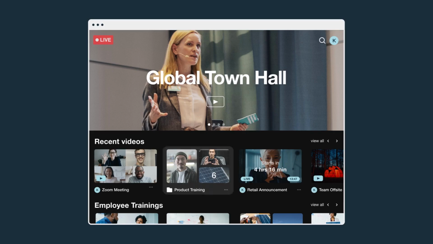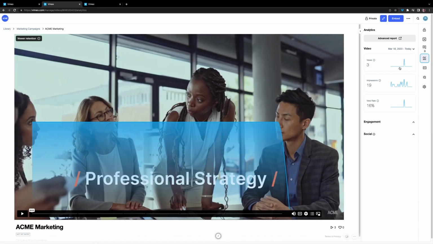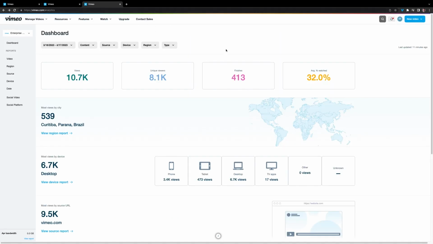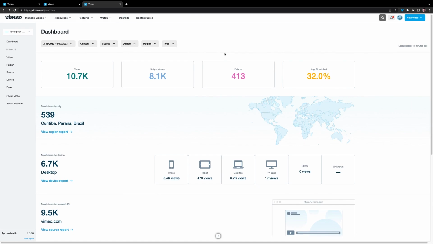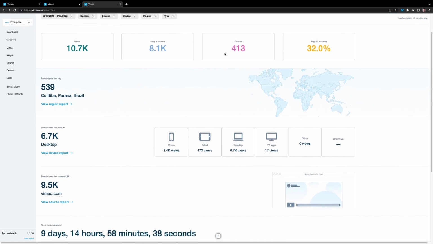Now that you have all this content, you'll want to measure the impact and employee engagement. Vimeo gives you the ability to track analytics and easily download reports for any individual video or review engagement across all of your videos from a centralized analytics dashboard.